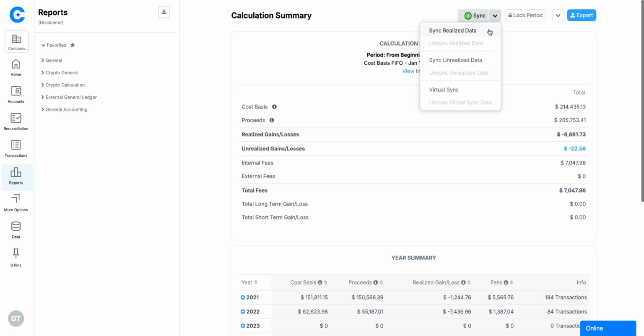If I want to sync my unrealized gain loss for the period, I can choose the second option, sync unrealized gain loss here. And then if you want to sync your journal entries exclusively on Cryptoworth and not sync into the main general ledger, you have a virtual sync option. So typically, if you're closing the books in the main ledger, you want to use the first option every time you're closing a period. So if you select and click on sync realized data, your entire period that you're closing will sync into your main ledger.